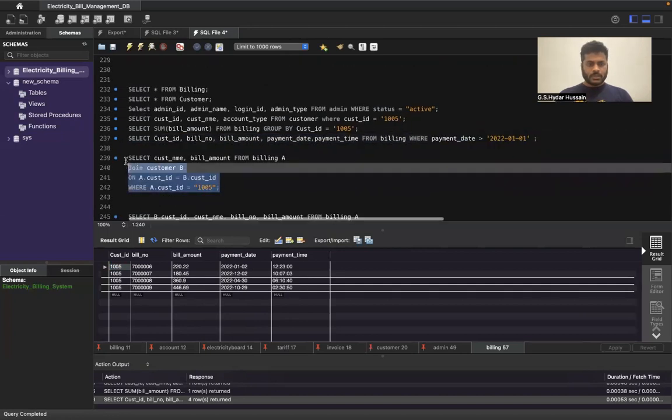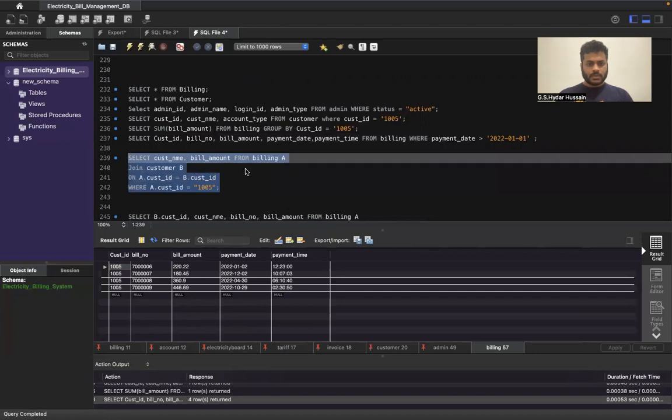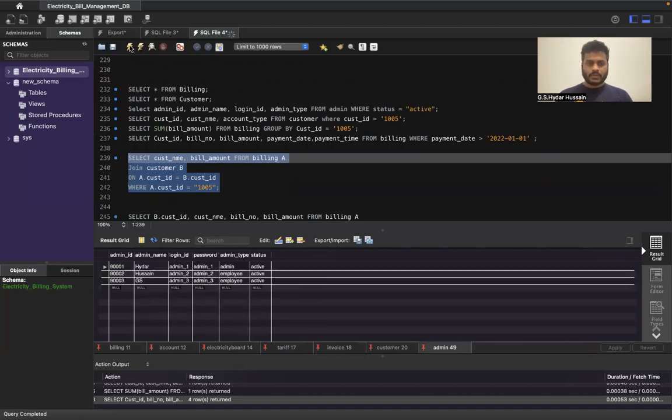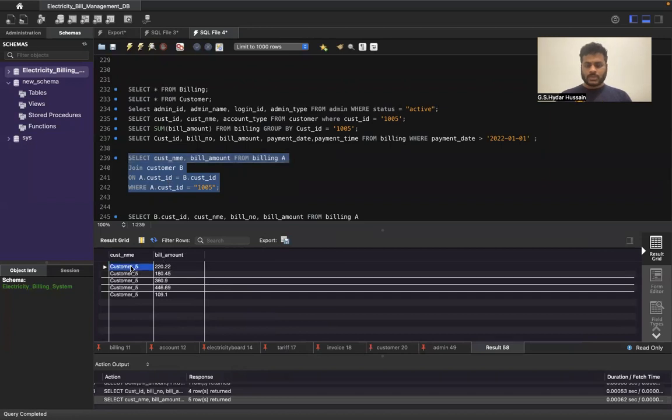Let's see what this query will do. So this query is related to the billing table. And here we are joining the tables, and after joining the tables, we are trying to fetch the data from both tables by using a where clause. So I'm trying to fetch the customer name and bill amount from customer and from billing for a specific customer, 1005. So yes, this is the customer and this is the billing amount of that specific customer. So admin can just run this query and can see how many times and how much money was paid by this customer.